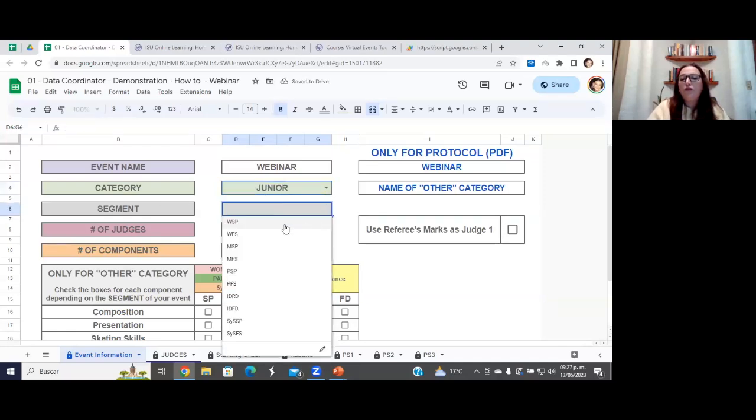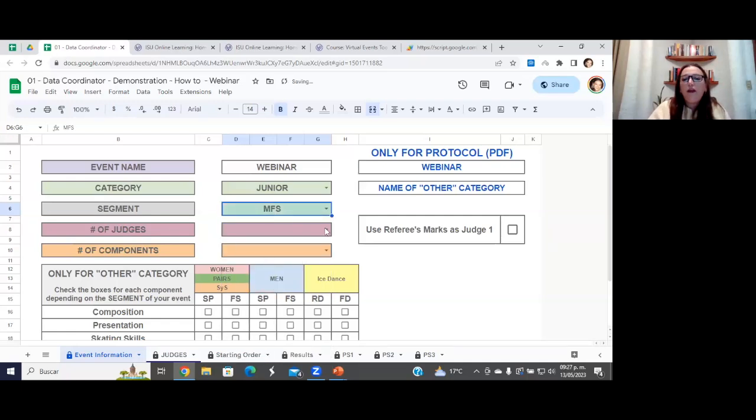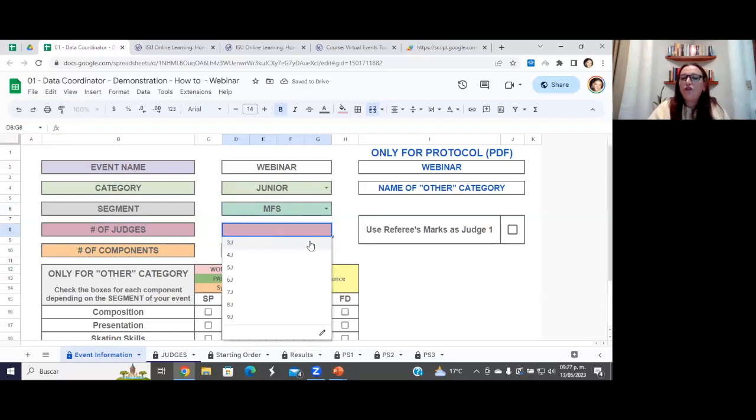For the segment, you choose between women's short program or free skating, men's short program or free skating, pairs. And the system works for everything, so you can also choose ice dance or synchronized skating, okay? So I'm just going to choose men's free skating. Then you can choose the number of judges. You can choose between 3 and 9 judges.